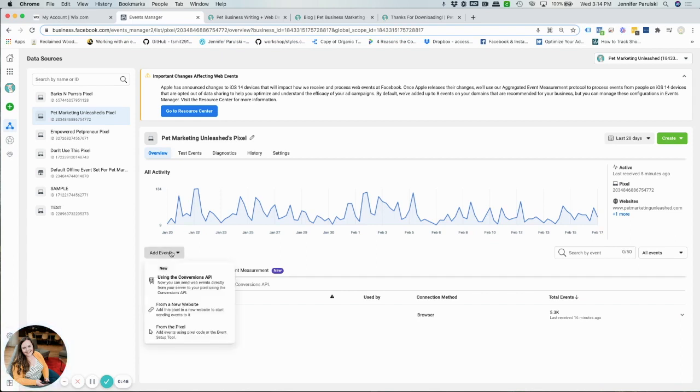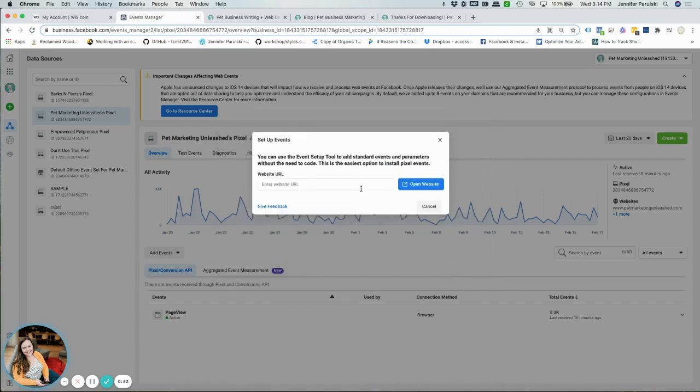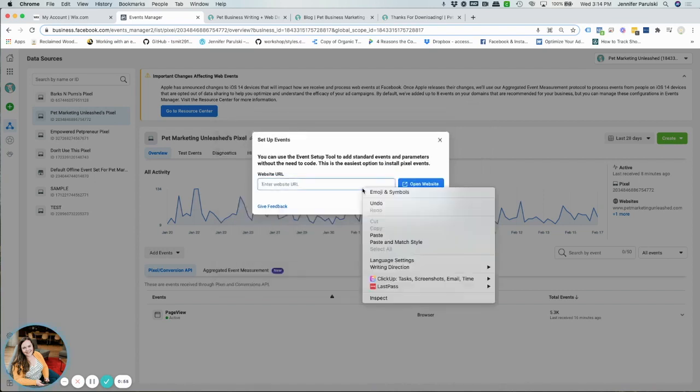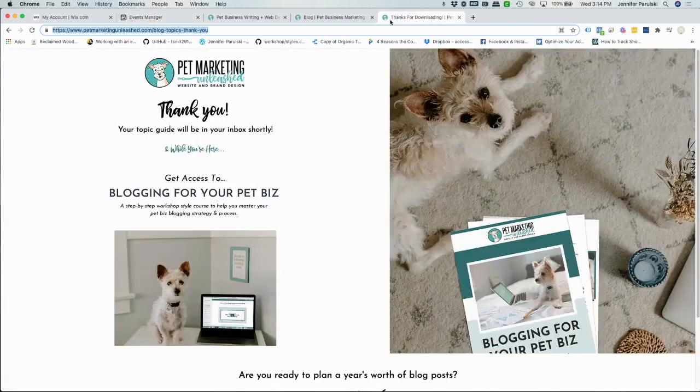We're going to click on Add Events from the pixel. Now, what's really neat is that we can either track button clicks or specific URLs. So I'm going to have you put in your URL here. I am putting in the thank you page that my client had. Again, this was a freebie that she had, and this is the page that shows up after someone joins her freebie. So I'm going to click on Open Website.